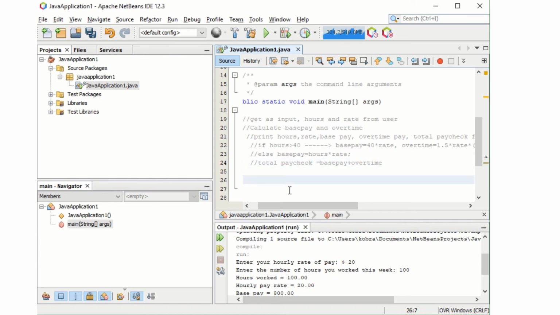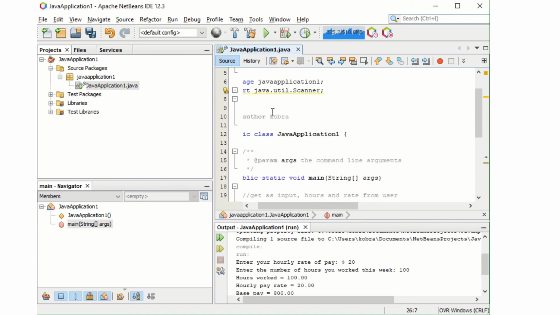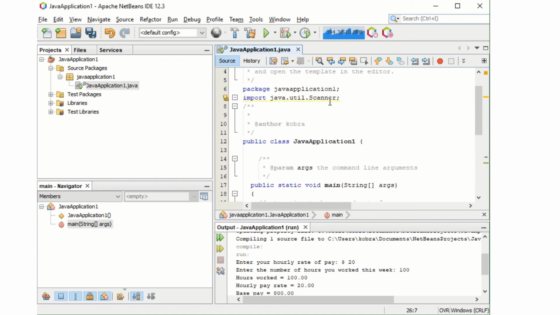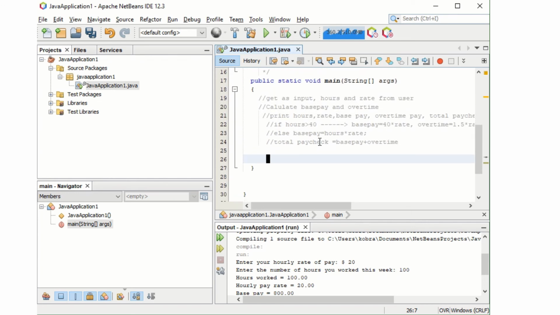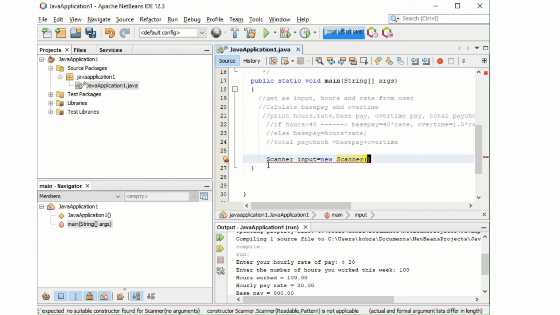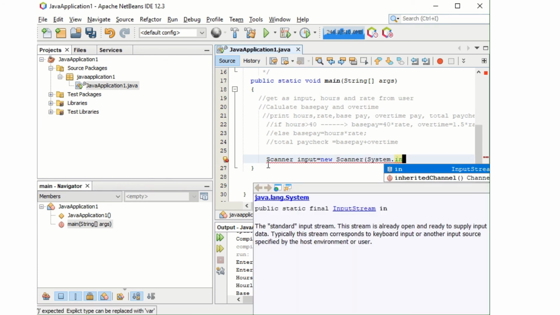Okay, let's implement that. First, since we are going to get some input from the user, we need a scanner. So we will import java.util.Scanner. So right now you don't know about a scanner, so don't worry about that. In the next sessions, I'm going to explain a scanner. But right now, for this example, since we need that, I'm going to use it. So Scanner input be new Scanner System.in.